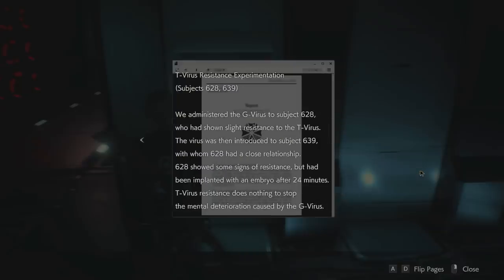Subject 628-639. We administered G virus to subject 628, who had shown slight resistance to the T virus. The virus was then introduced to subject 639, with whom 628 had a close relationship. 628 showed some signs of resistance, but had been implanted with an embryo after 24 minutes. T virus resistance does nothing to stop the mental deterioration caused by the G virus.